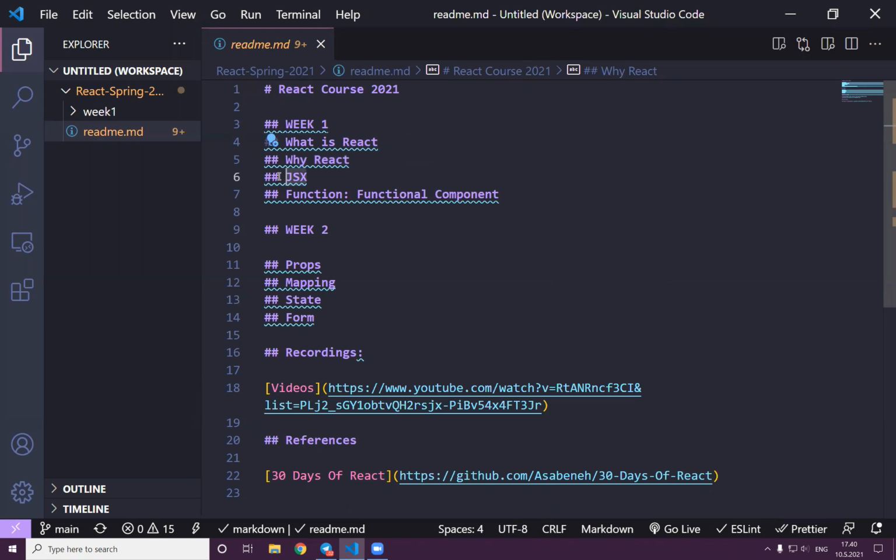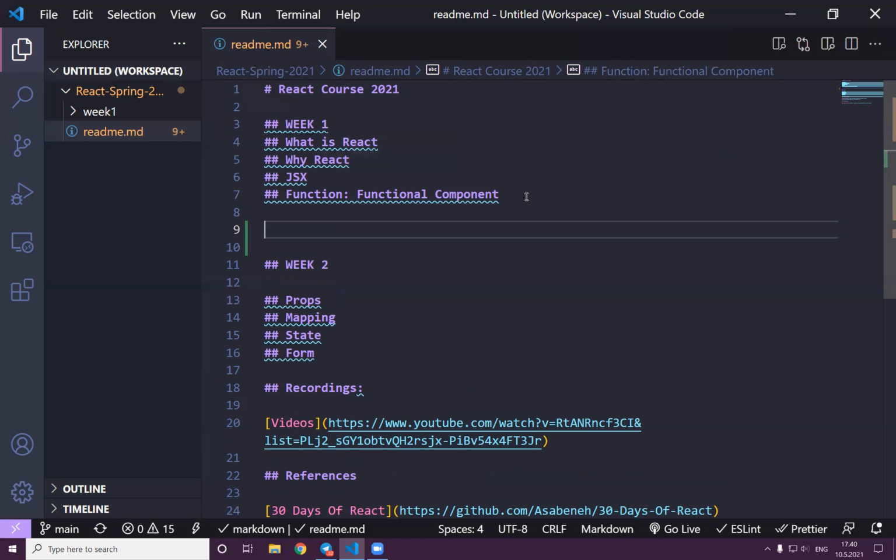And then we learned also about JSX. Actually, the smallest unit of a React component is JSX. Last time we said that JSX is a JavaScript extension or JavaScript XML. It is a mix of JavaScript and HTML. This is what JSX means.